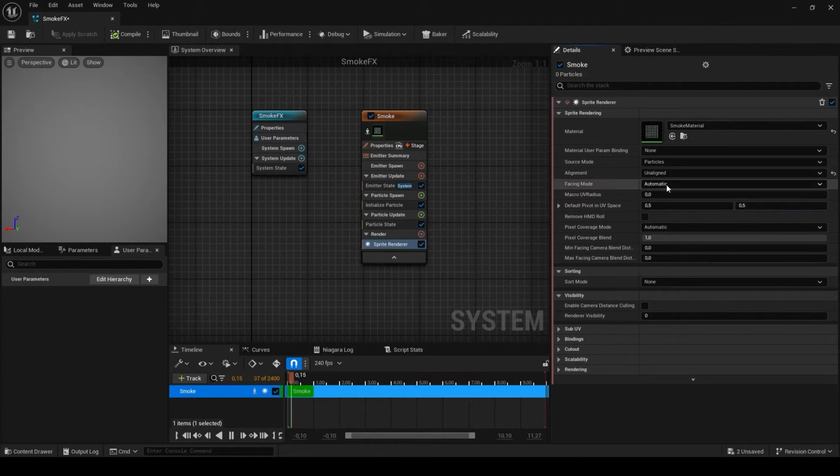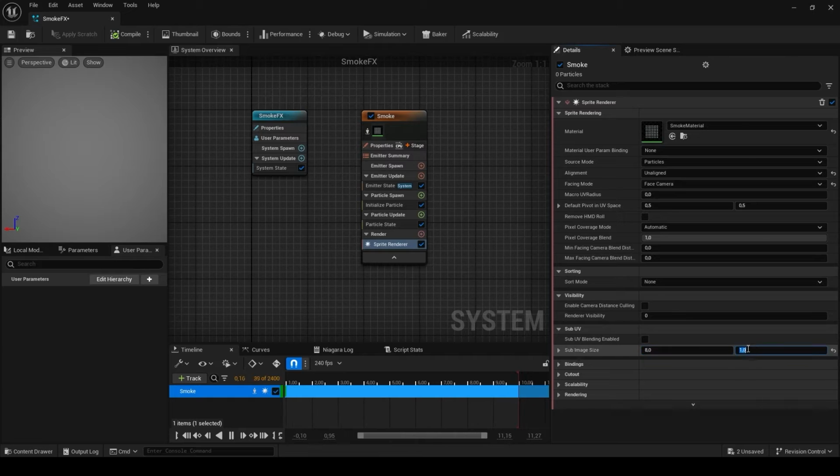Here it has to be alpha and here face camera. And also, as I told you in the intro, we have to be careful with the number of the sprites inside the material. So SubUV has to be 8 by 8 because here they're 8 by 8. So, okay, here we are ready.